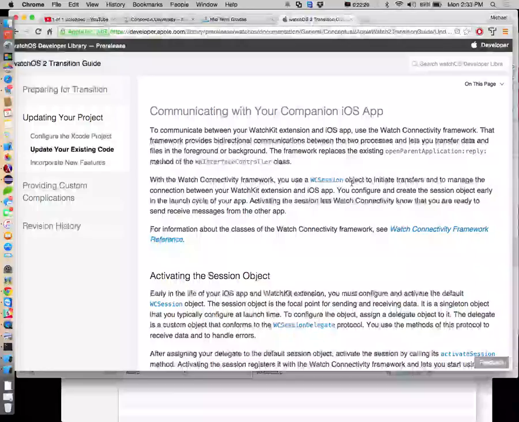All right, you use the WCSession object to initiate transfers and to manage connection between your WatchKit extension and the iOS app. You configure and create the session object early in the launch cycle of your app, with the idea being that if you want there to be communication between these two on a constant basis, it needs to happen on your interface starting off over here, as well as in your view did load over on the phone side, so these guys are communicating early on. So that's what it's talking about, happening early in the launch cycle of your app. Activating the session lets Watch Connectivity know that you are ready to send and receive messages from the other app.